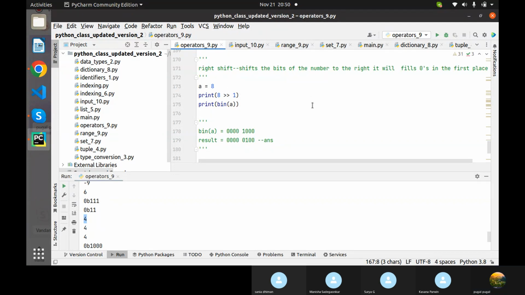Sorry, binary version only. So what it will do is, if you have the binary version of 8 and you apply right shift, it will move one value into the right side, and it will remove one value here. And it will fill 0 here. So that's what right shift means. So the answer will become like this, right?